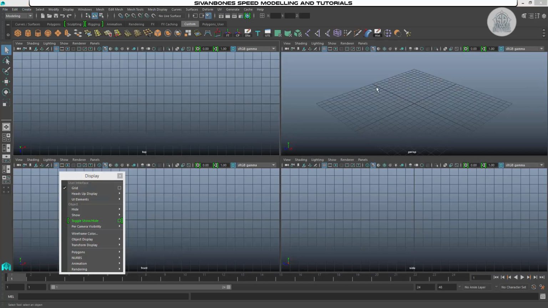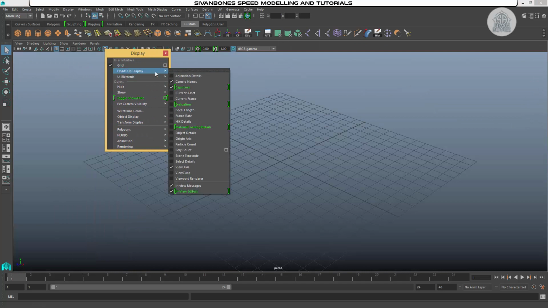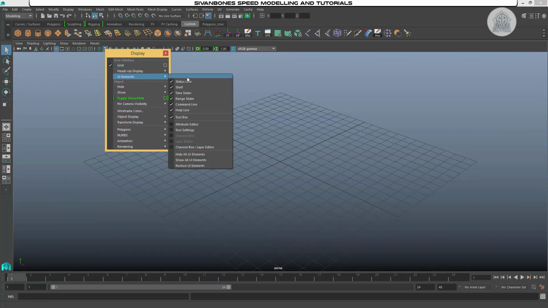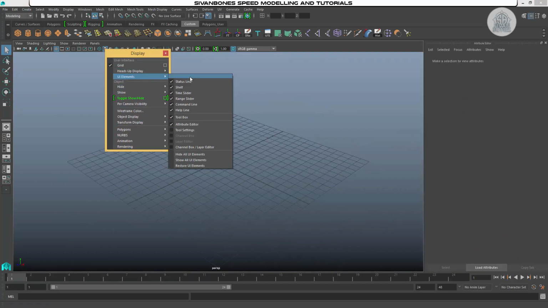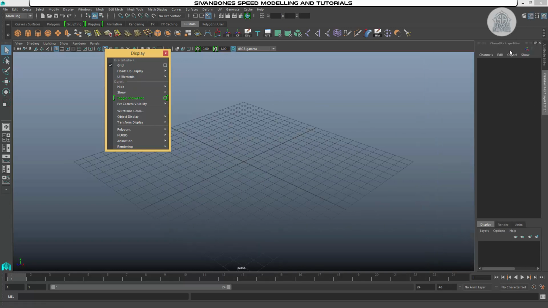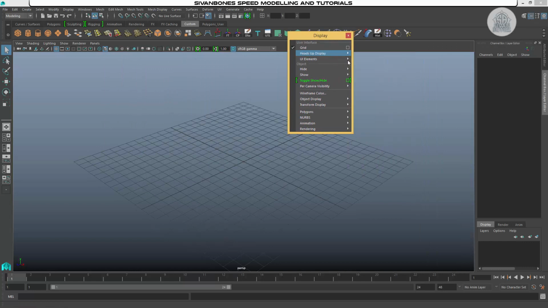So next element we want to bring in is attribute editor and channel box. These are found under here.